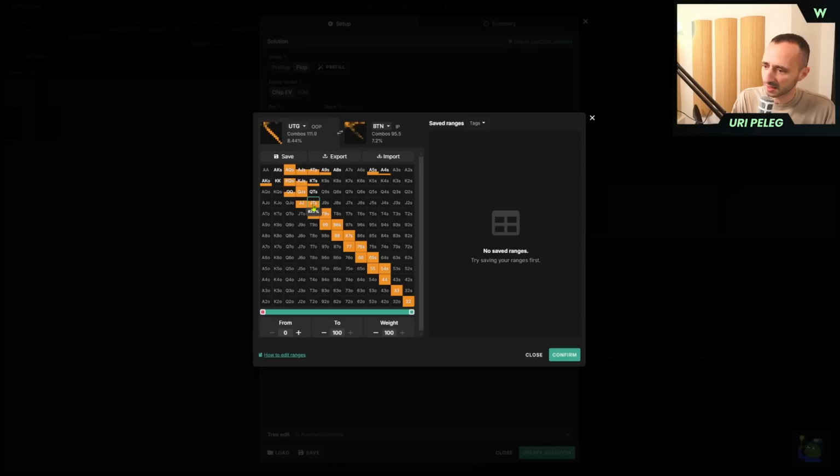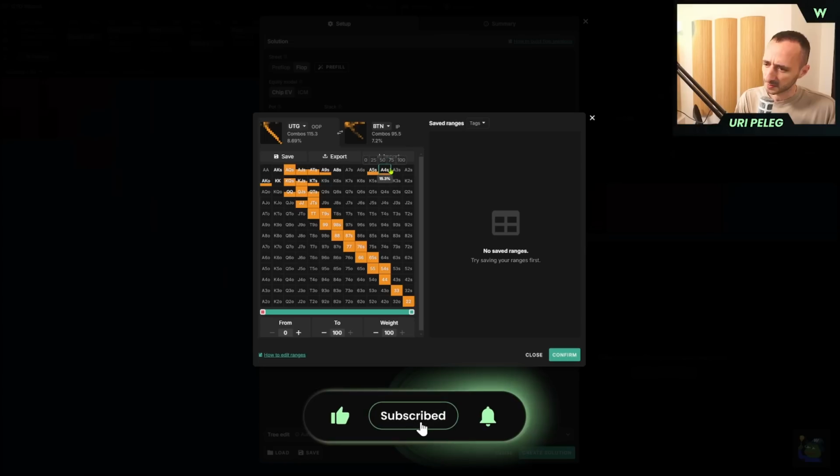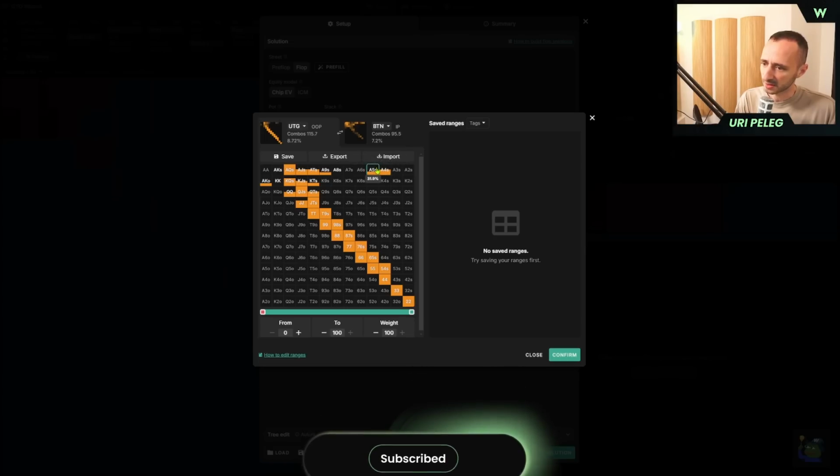Same for Queen Jack, same for Jack 10. And let's put Queen 10 suited and King 10 suited as 50% hands. I think this is a much more realistic representation of what a decent amount of players that you play against are going to do. We'll even add in some more Ace 4 and Ace 5.